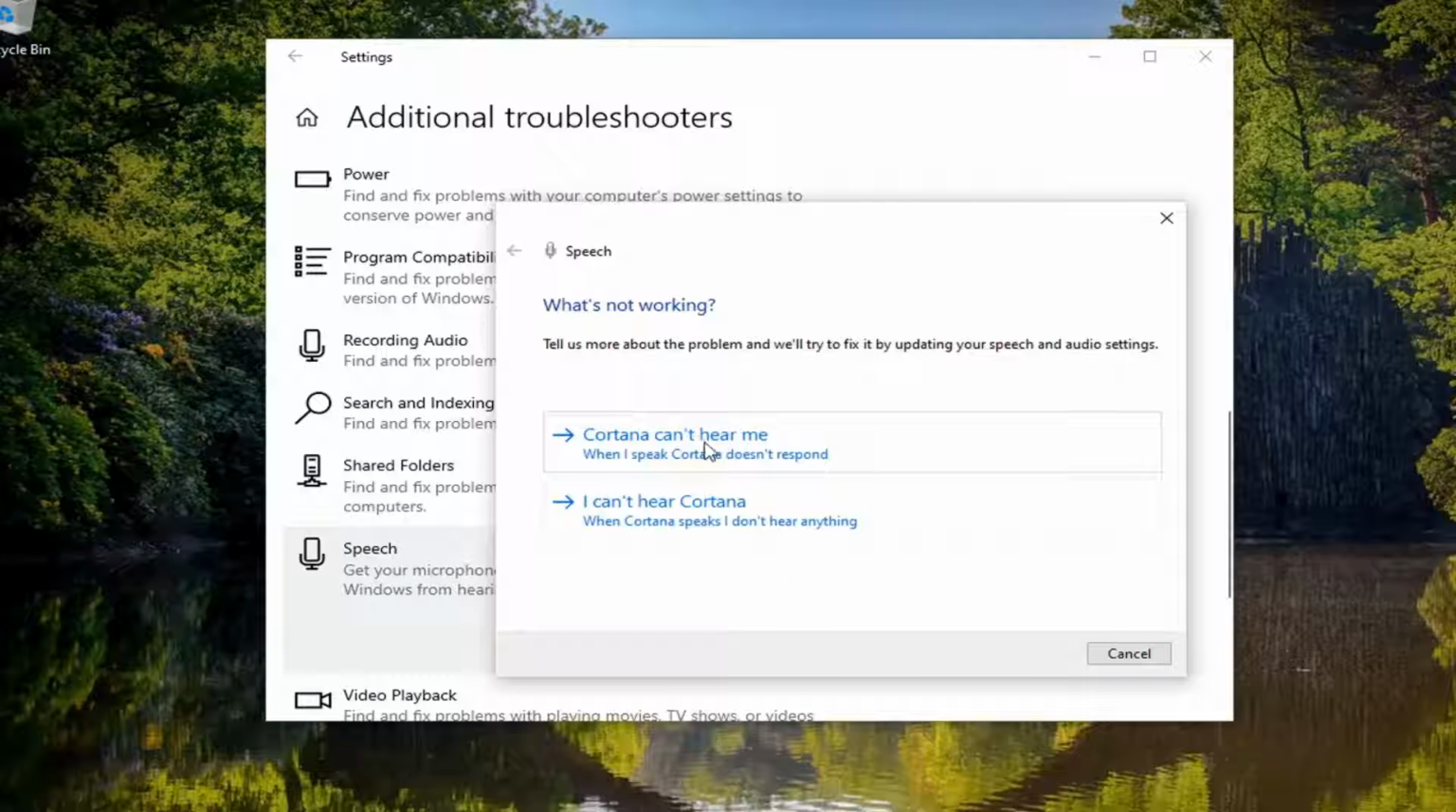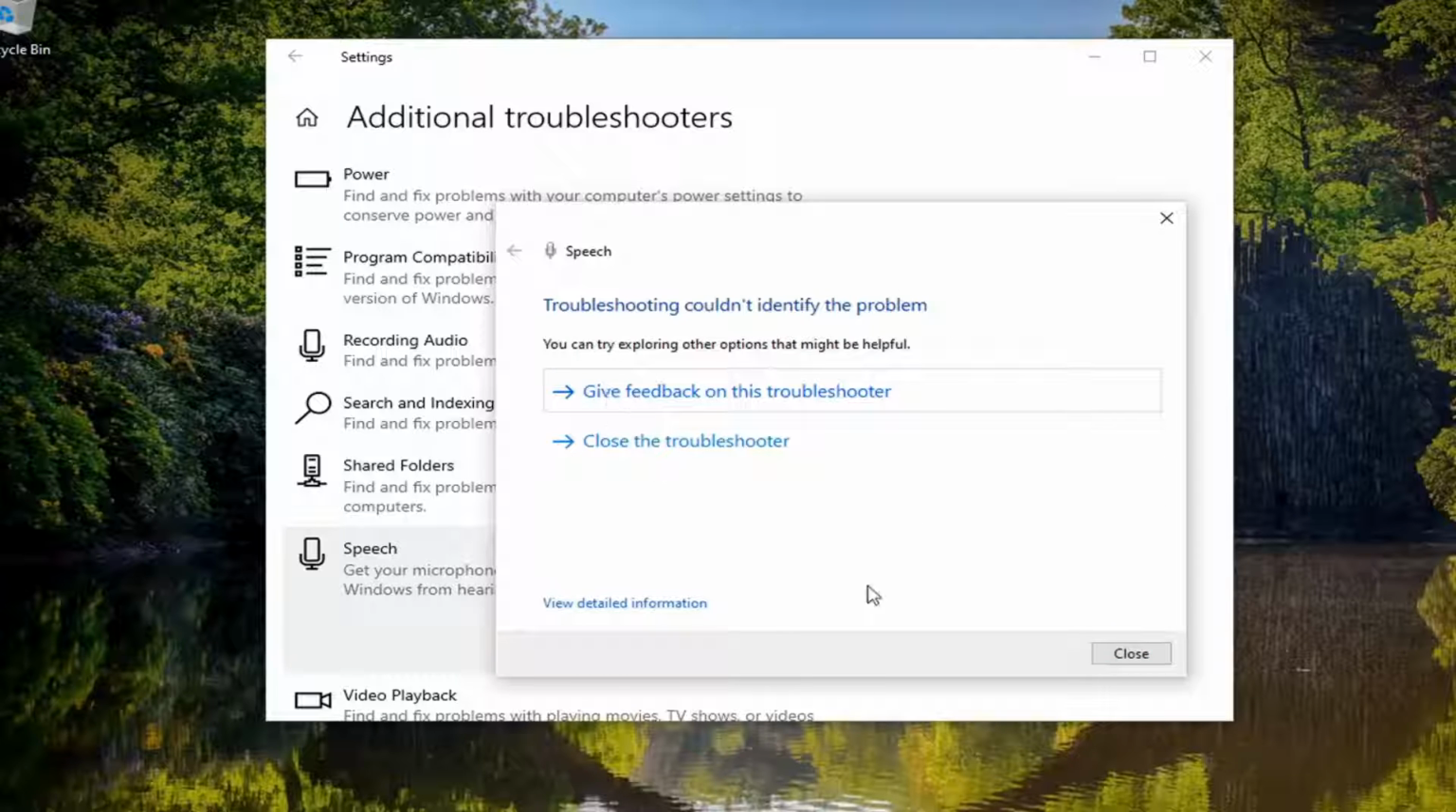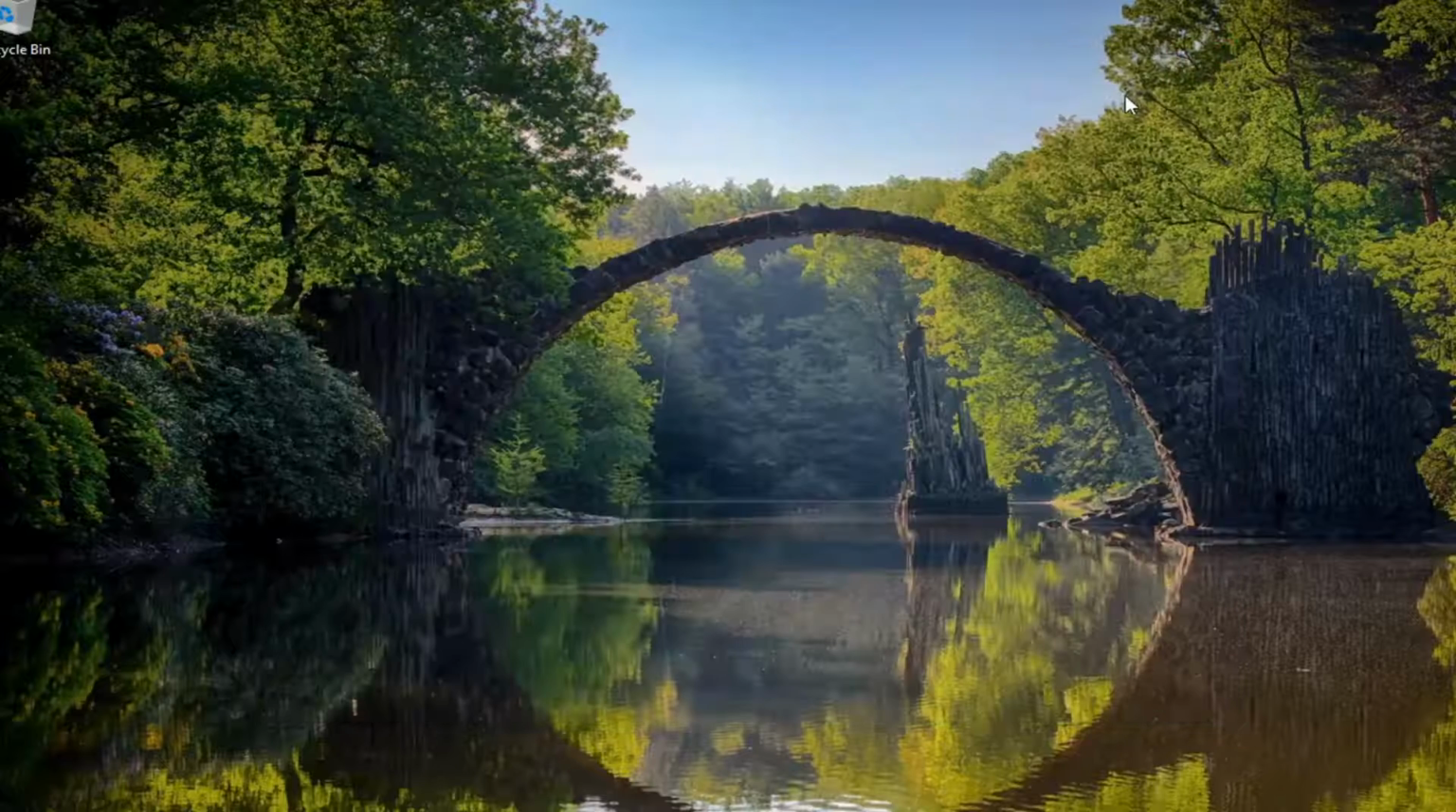And then again, see if you can go along with the prompts here. Again, recognize what you're reading here and just go ahead and actually follow along with the prompts, and then see if that resolves the problem.